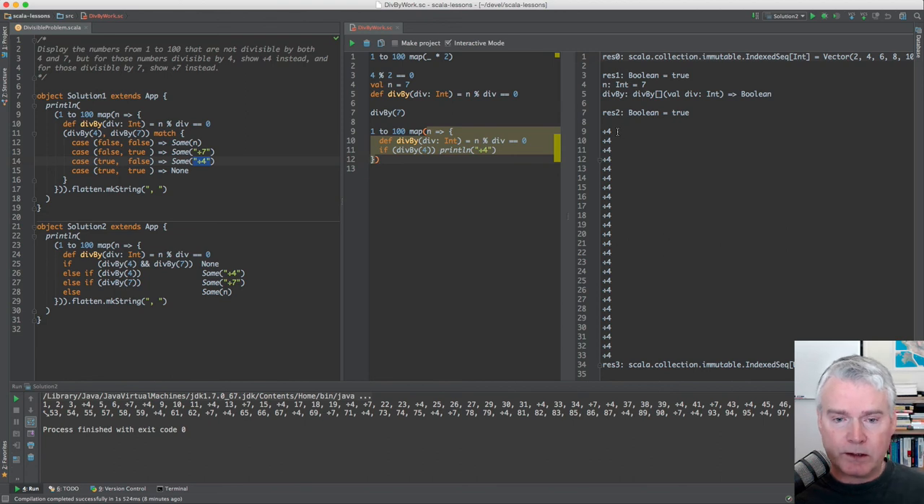So now we get something that came out for 4 and 8 and 12 and all the other multiples of 4. And then if I duplicate this line and I say if divisible by 7, then show this. 4, 7, 8, 12, 14. Okay.